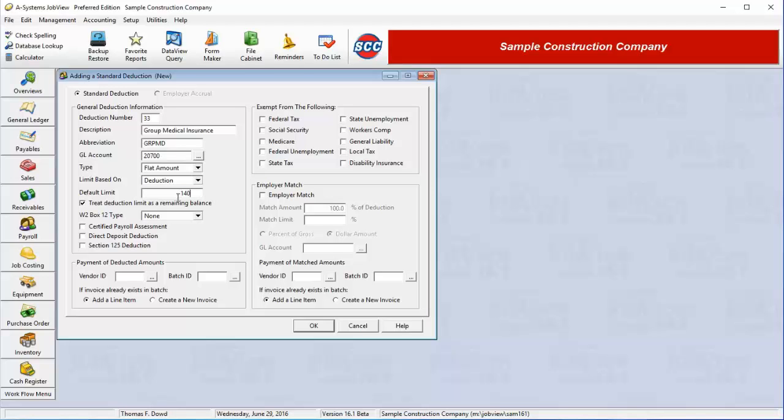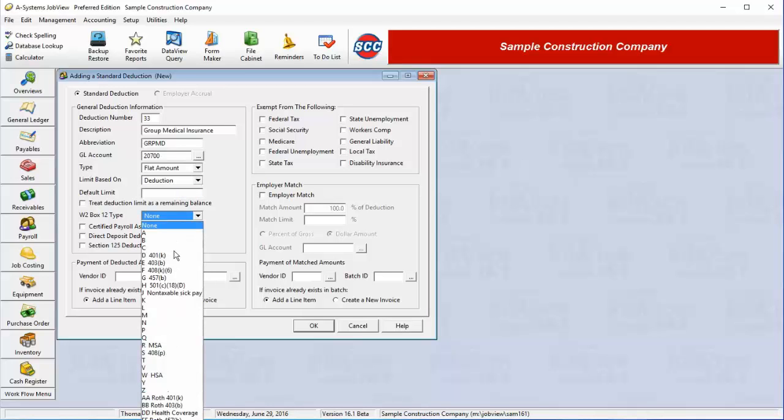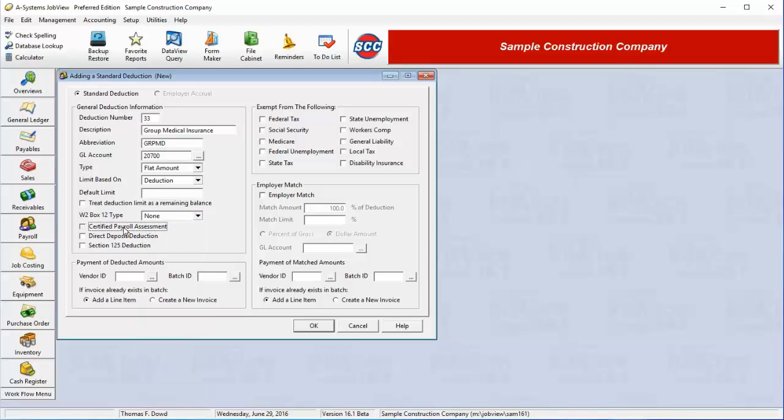If this deduction is meant to be reported in box 12 on the W-2 form at the end of the year, pick which code will be used from the drop-down list box. Here we can indicate whether this standard deduction is a certified payroll assessment. Here we can indicate whether this is a direct deposit deduction. This means the amount deducted by this standard deduction will be placed directly into one of the employee's bank accounts. Here we can indicate whether this is a Section 125 deduction.